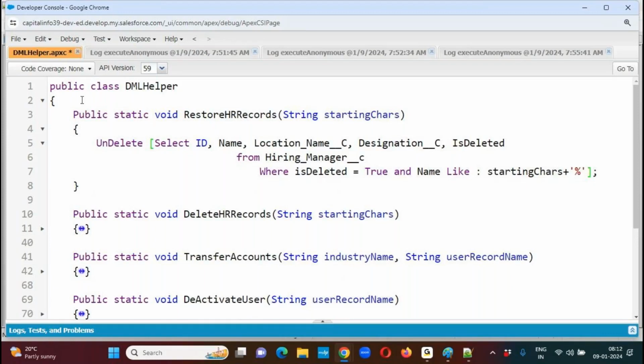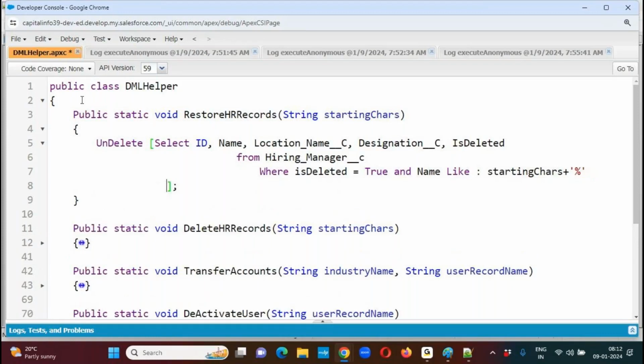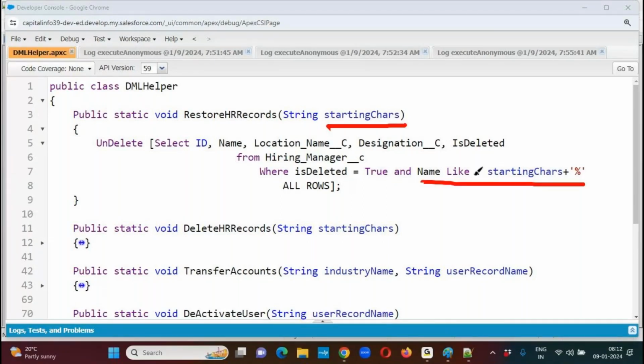All rows. Right. All rows. That's it. Simple. So now, whatever the starting characters we have supplied at runtime, based on these starting characters, I'm collecting the corresponding matching records from the object. Those records I would like to collect, I would like to check whether these are deleted ones or not. Then I would like to restore it back to the actual object. Then, by end of this transaction, I would like to track how many records have been restored over here.